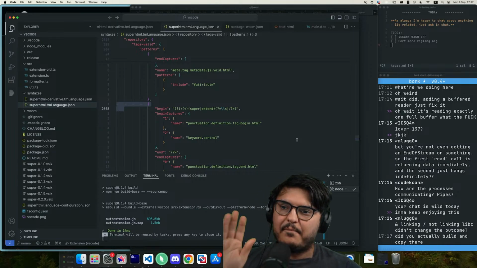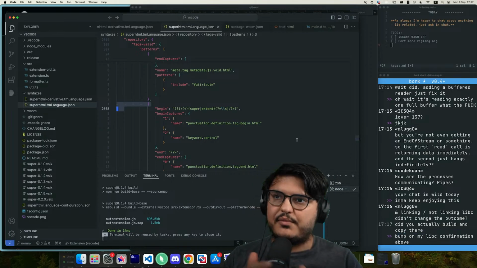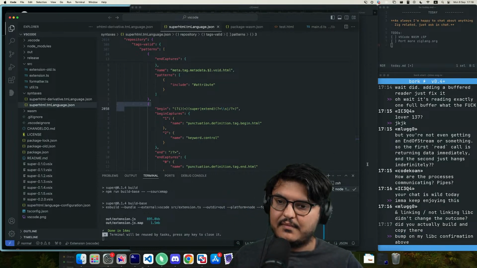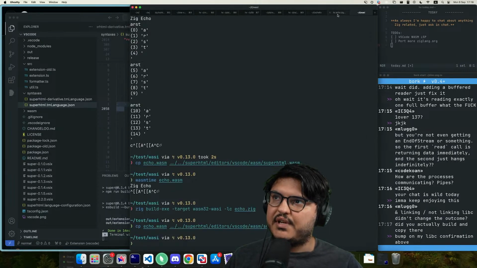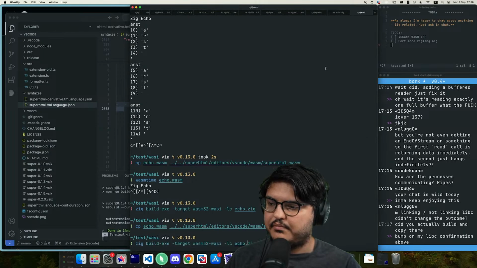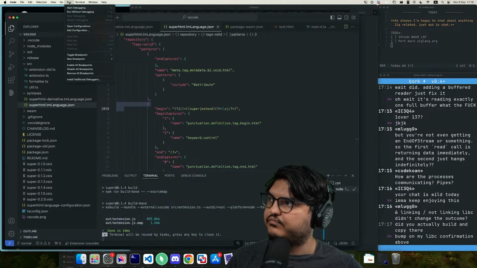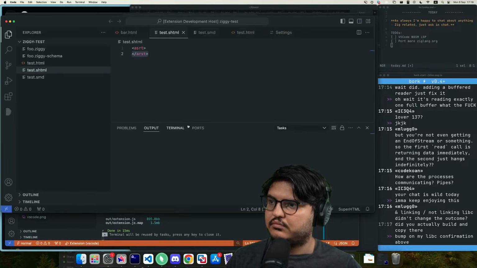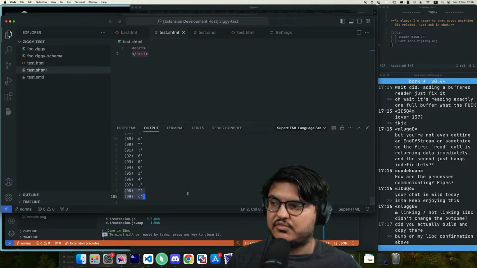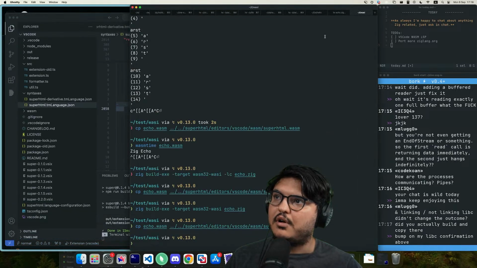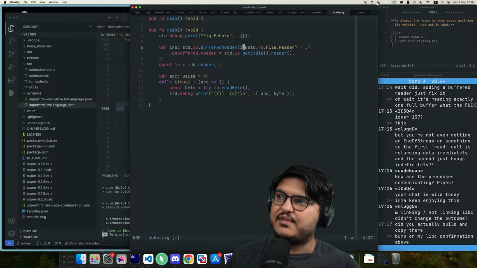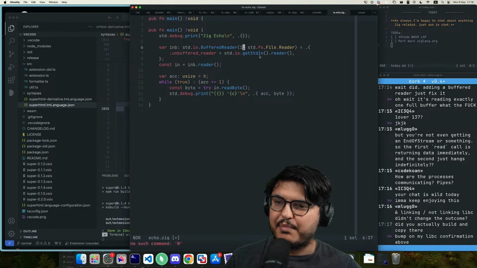I'm going insane. Okay, so let me give some context to people. Does linking or not linking libc change the outcome? No, previously it did not seem to change the outcome. But we can try without. Sure. Build, copy. Stops at 99. Okay, time for the big guns. The ultimate buffer reader. Buffers 1 byte at a time. Let's go.